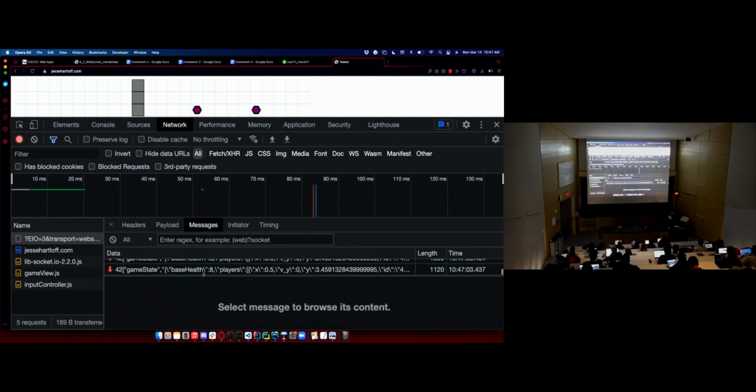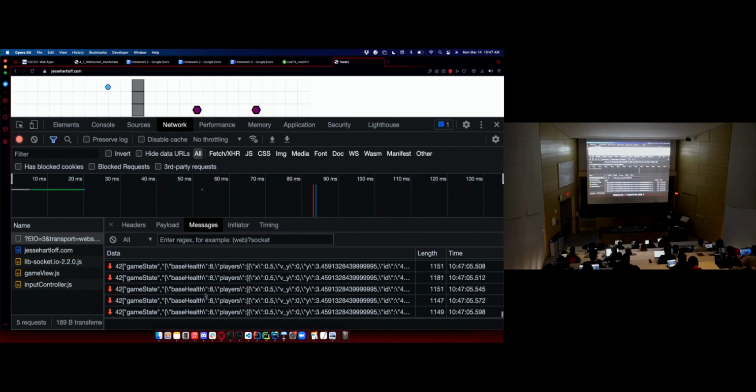There are a lot of them for this game. Every 10th of a second, I believe I have it set to right now, you're going to get a message that has the new state of the game. This is very wasteful, the way I coded this, by the way.